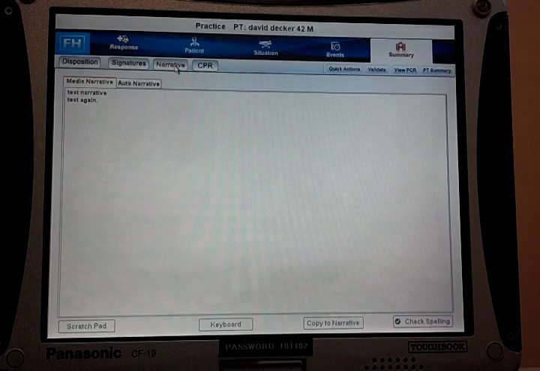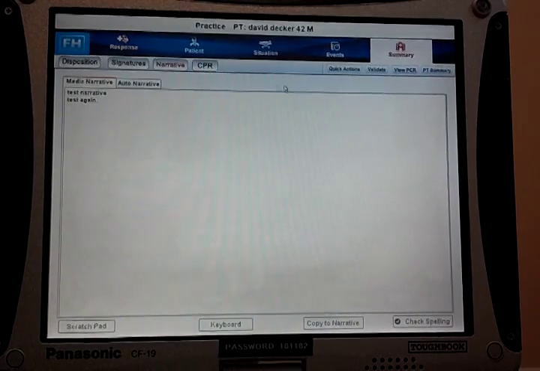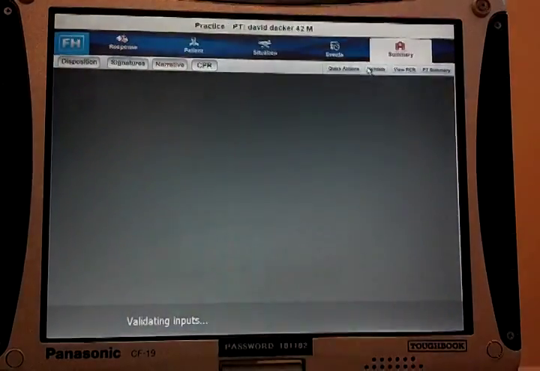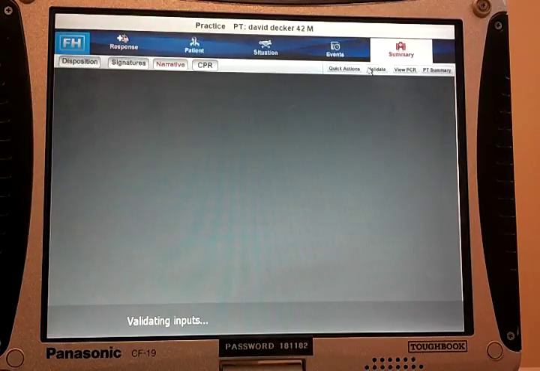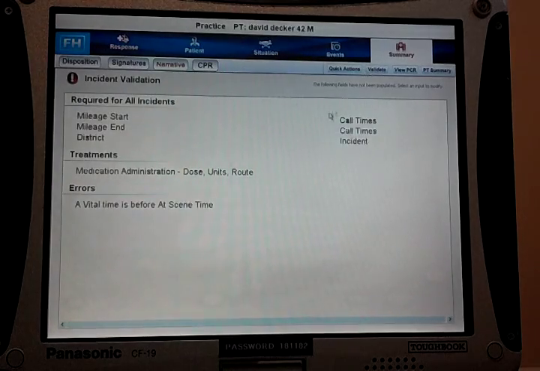So this should turn red once I click off this box. We have a CPR box that the state collects additional information if we have a cardiac arrest. And we should be done. So I'm going to click validate, and it should tell me if I have any errors. Now remember, I put 2 treatments in. On the quick action buttons, it's probably going to ask me for additional information. Oh, mileage, district, and here's my medication administered.